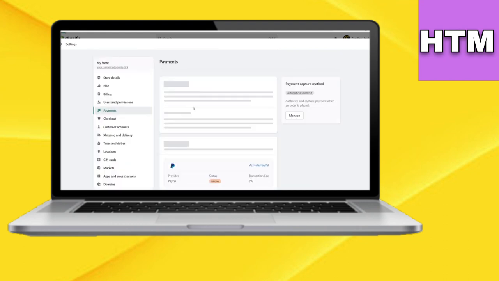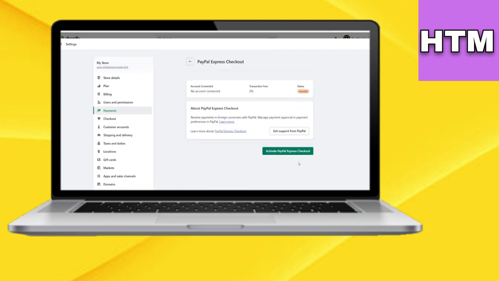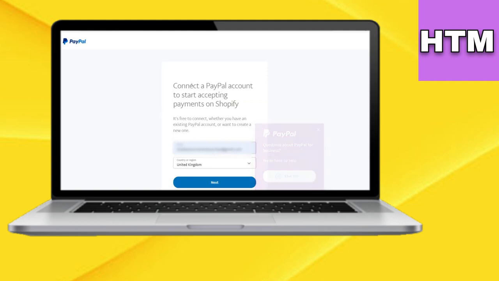Here, you can add PayPal as a supported payment method. If it's not listed, click Add Payment Methods and search for PayPal. Keep in mind that you'll need a business PayPal account for this integration. If you don't have one, you'll be guided to the business sign-up page. For those with existing business accounts, simply log in.